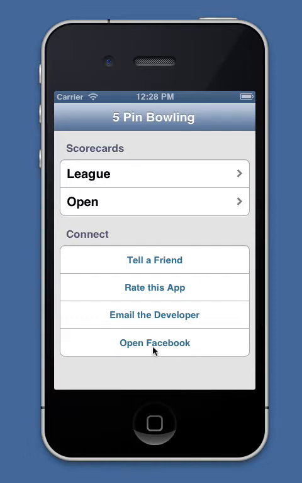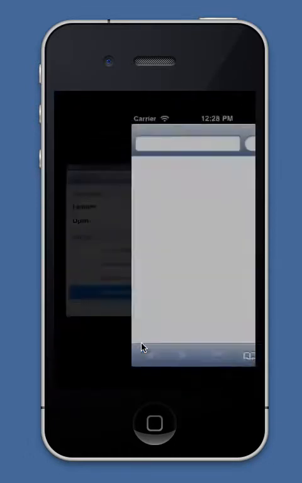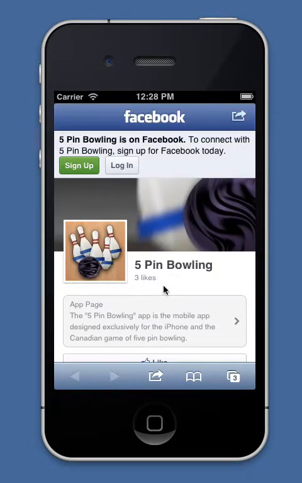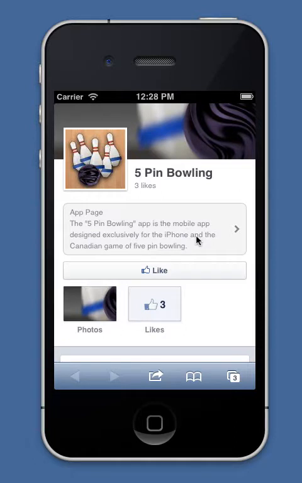And then open Facebook. So there is now, I hope this will work. Let's try that. Cool. So there's now a 5-pin bowling app Facebook page, and again, this was another way I'm trying to connect with the rest of the community out there of people who use the application and provide them a place where they can share information.